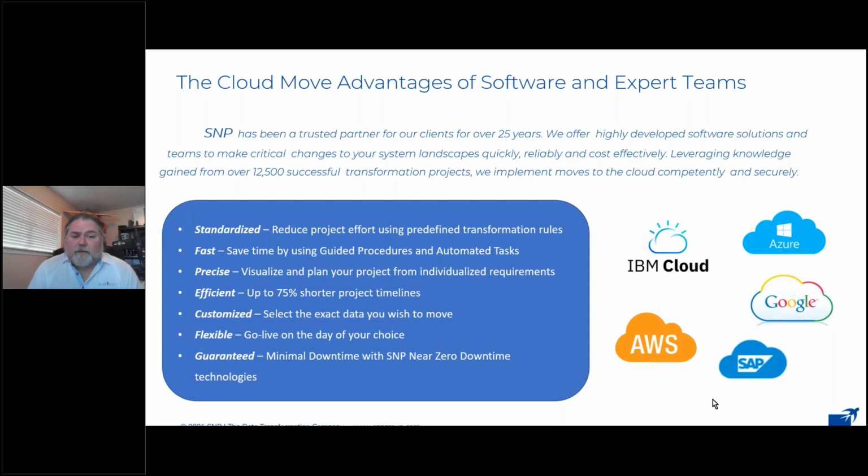We're flexible. Our software does not add any constraints to when you go live. We don't have to go live on a quarter end or a month end or a year end. It's completely up to you as a business owner, as SI support, whoever makes the decision of when to go live. We're not going to say no to you. We can do it whenever you want.